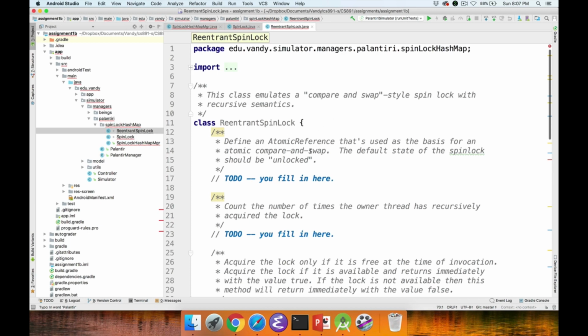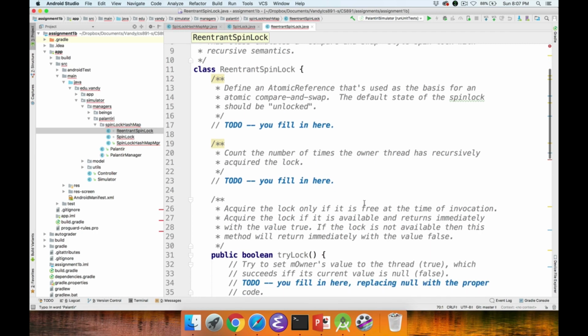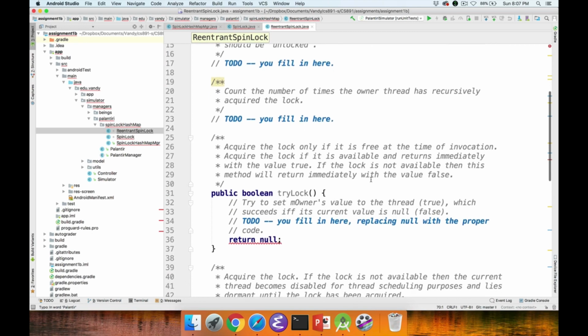Basically, what you're going to have to do here is define an AtomicReference that's used as the basis for the atomic compare-and-swap. And the default state of the spin lock, of course, should be unlocked. The way you're going to do this is we're going to actually keep track of the thread ID that's the current owner of the lock. So you'll have an AtomicReference that's parameterized by Thread. You'll also have to define a field that will count the number of times the owner thread has recursively acquired the lock. It just has to be a simple count, nothing fancy here. You can use an int, for example, as long as you give it the right default value.